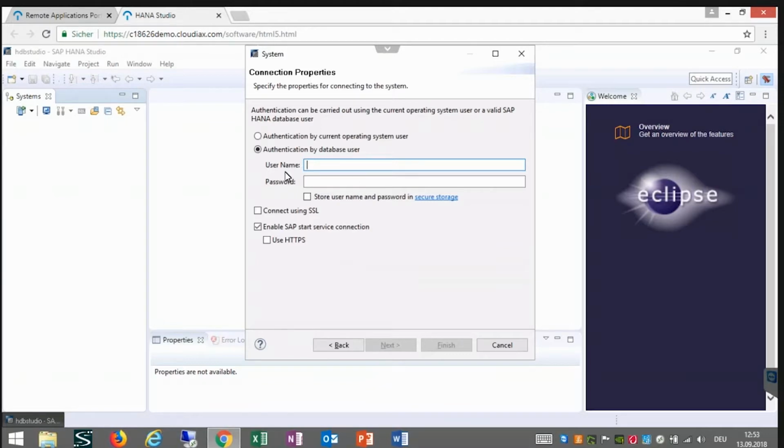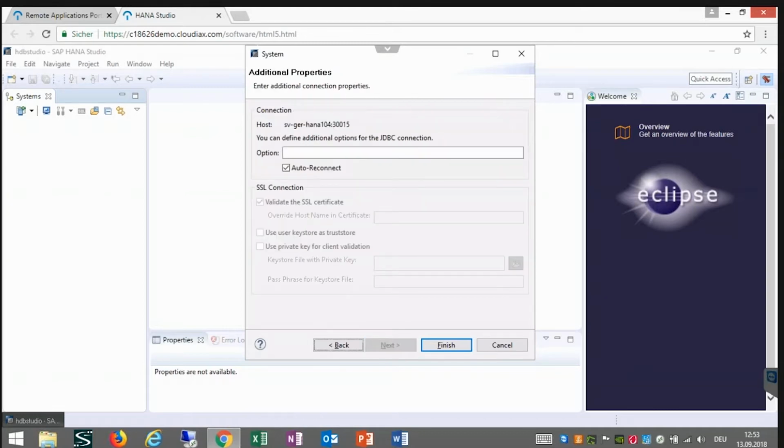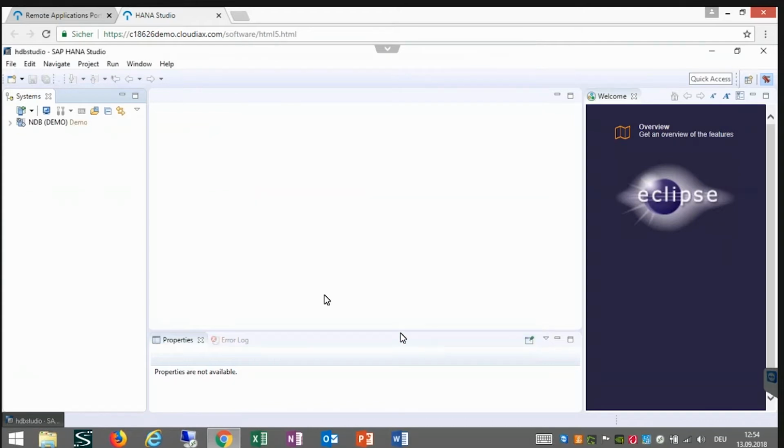In the next field, it asks you for the database credentials to log in. We always use database user. We don't use operating system user. So in my case, the user is demo, and I've changed my password. And you can tick this store username and password in secure storage if you don't like to put in the username again. You don't have to tick any other things like connecting using SSL or HTTPS. That's something we don't use at the moment. You can go ahead, click next, and you can skip this. You don't have to put in any certificate or something else. In the end, just click finish, and we can see our system is connected.